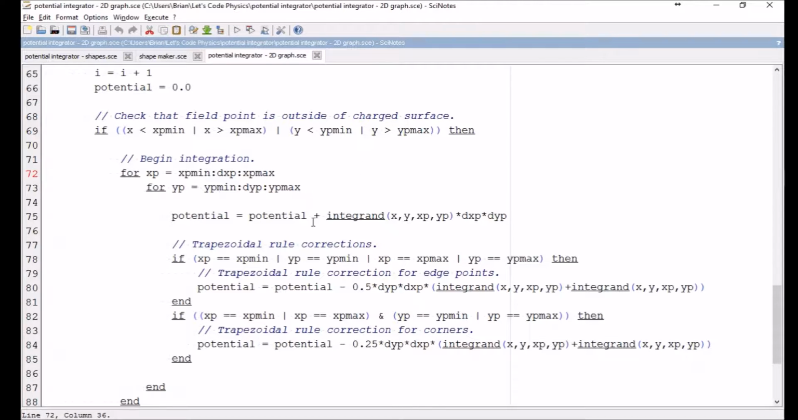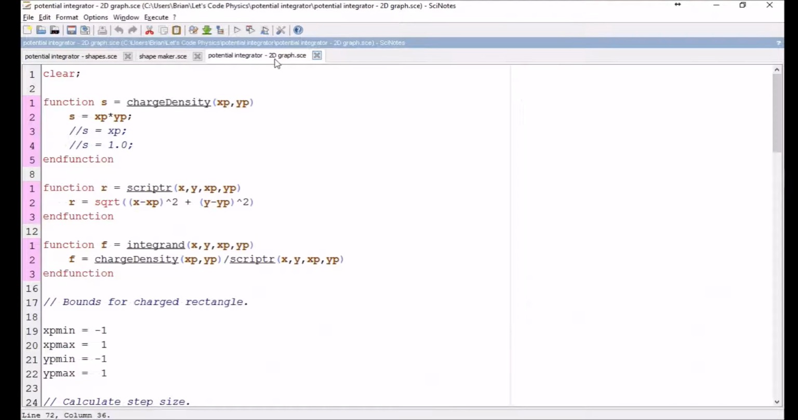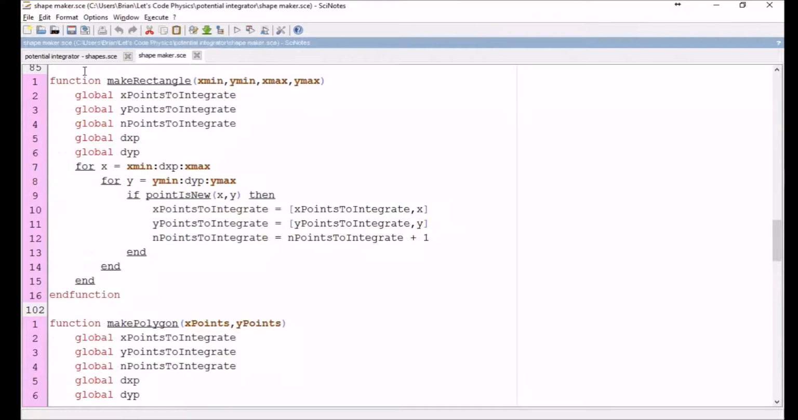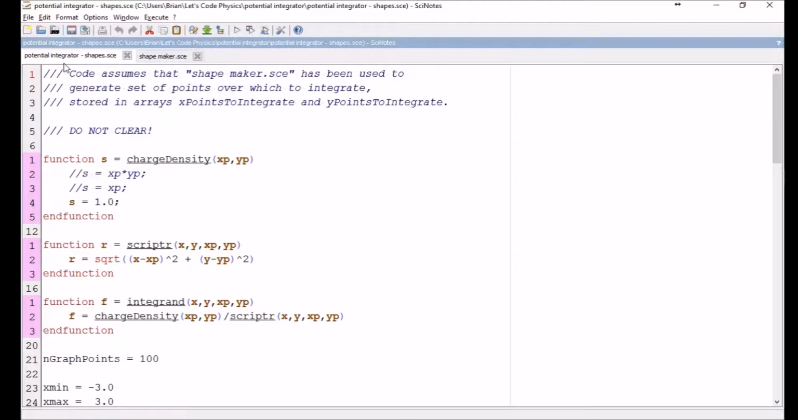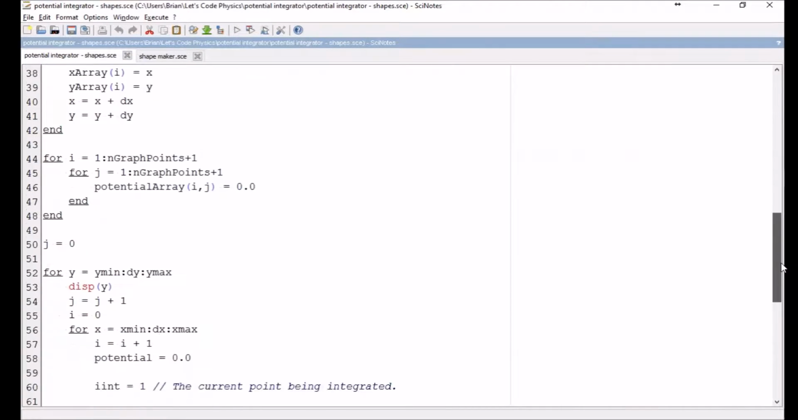Or if you wanted a nonagon or something that, you know, wasn't quite so nicely implemented in terms of an equation, you can still program it, but you'd be having to go in here inside the actual machinery of the integrator to change that every time. So what I've done is I've copied this code, our potential integrator, over here into this potentialintegrator-shapes.sce. And so the way this code works is a little bit differently.